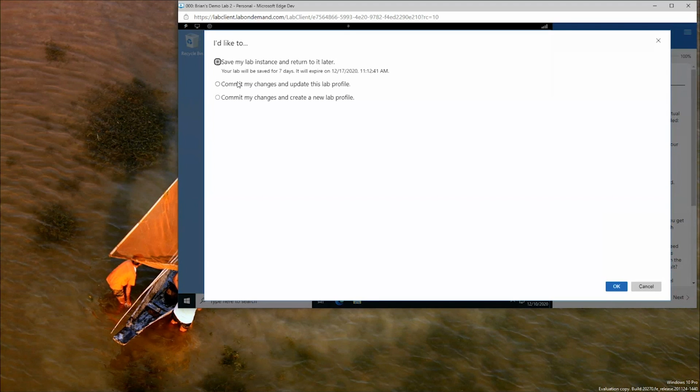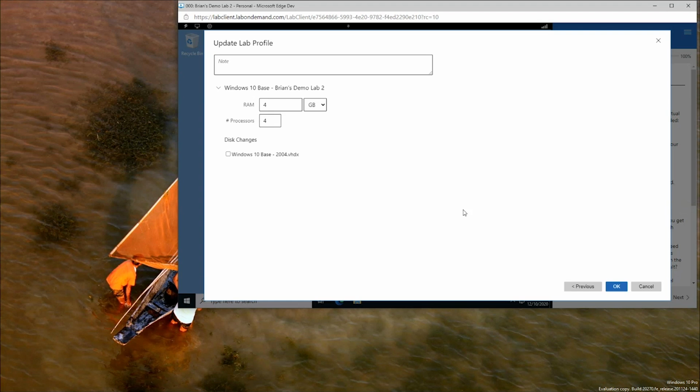Now, when you save, you can either save my lab instance so that I can return to it. That is your lab instance, and you can return to it. That doesn't mean that every time somebody clicks on the launch button, they're going to be getting all of these changes that you've made. All right. Or I can commit my changes and update this lab profile, or I can commit my changes and create a brand new lab profile. The first commit is the one I'm going to use because I want to update my lab profile so that it always has this folder and this file on it. So I click on next.